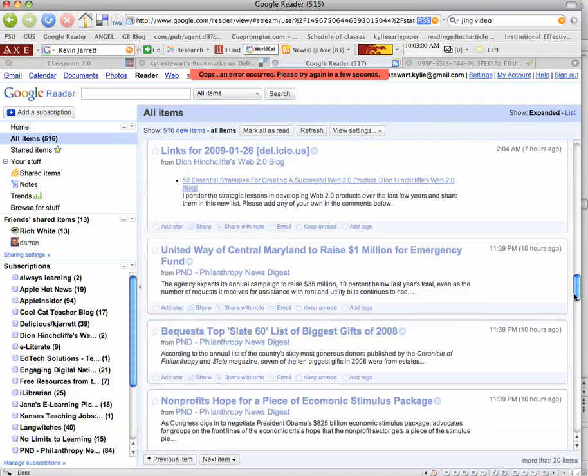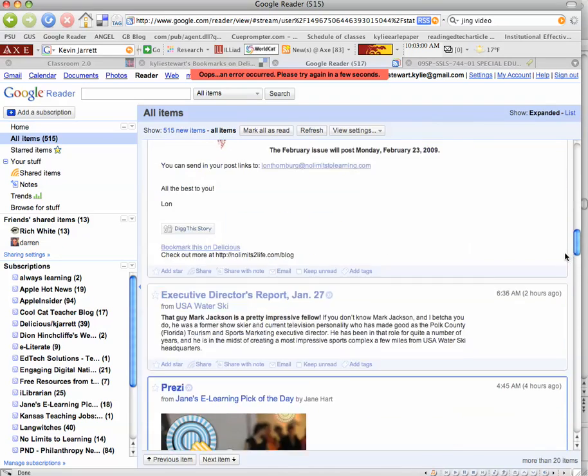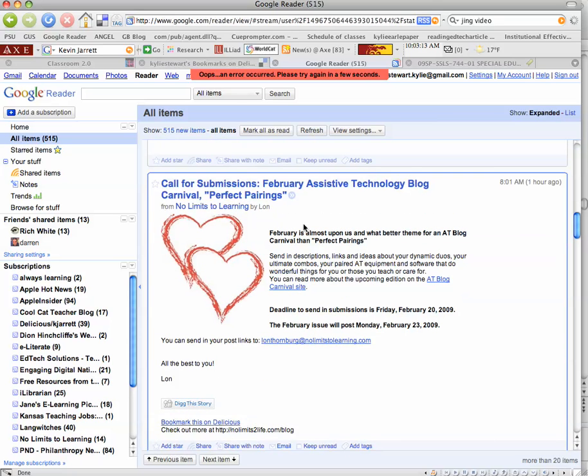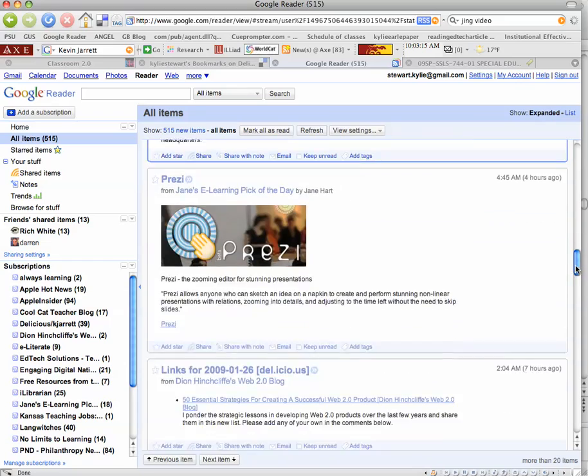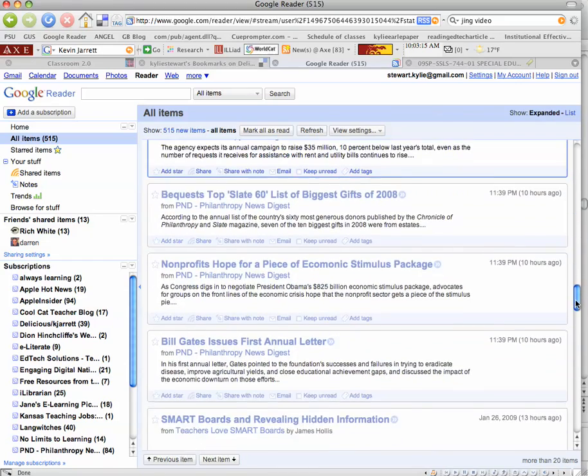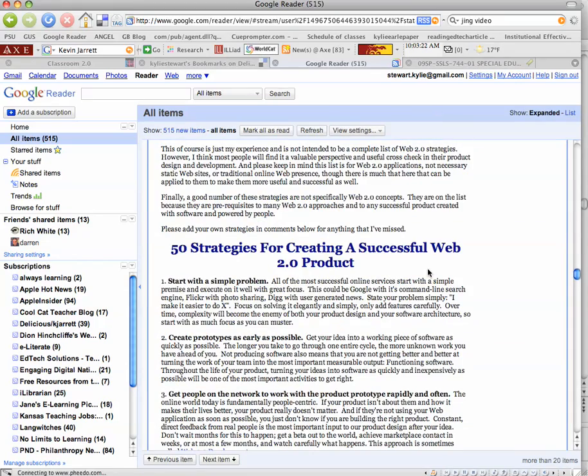Additionally, I can read information ranging from assistive technology resources. You can see here one on an assistive technology blog, or even different funding opportunities. So this allows me to stay up to date with content that just your general educator is posting on the web.